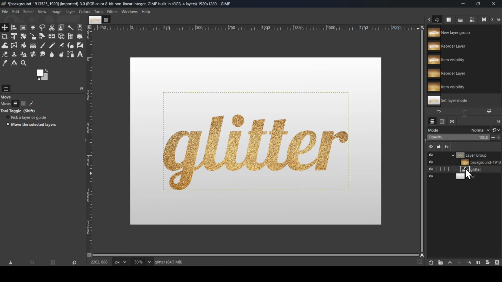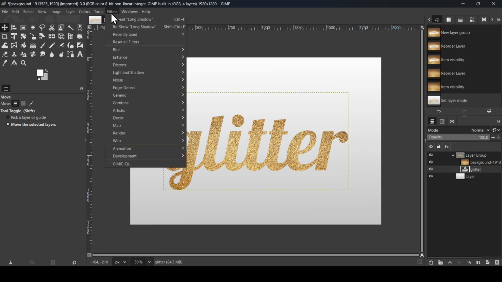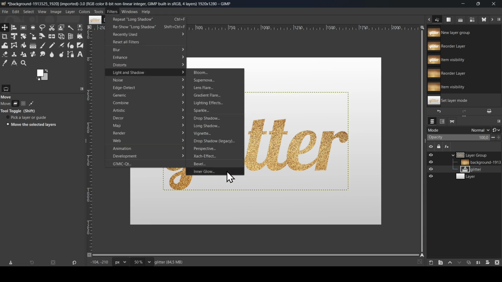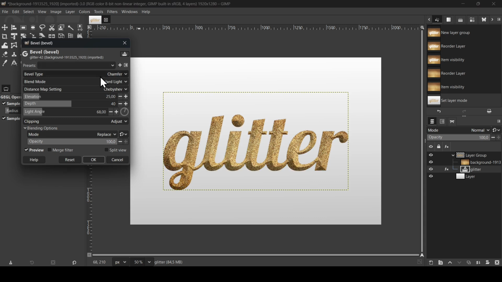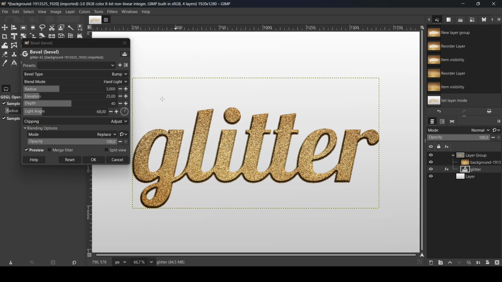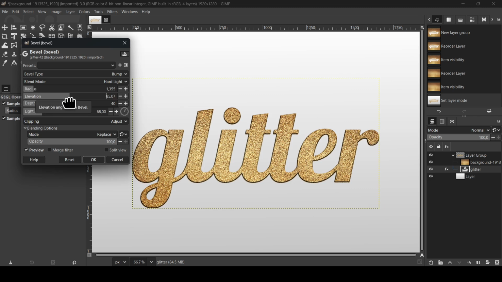Select the text layer, go to Filter, Light and Shadow, and then select Bevel. Now left click on the bevel type. Let's select Bump. Press the plus key here. Now I'm going to adjust the effect. I'm going to reduce the radius a little bit. I think I'm going to leave it here, and now press OK.